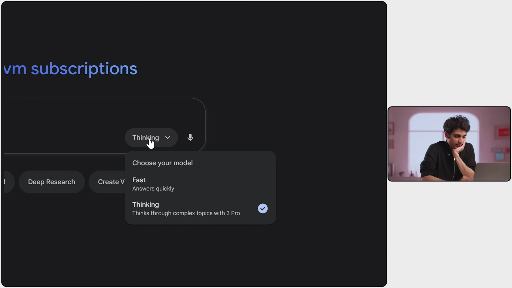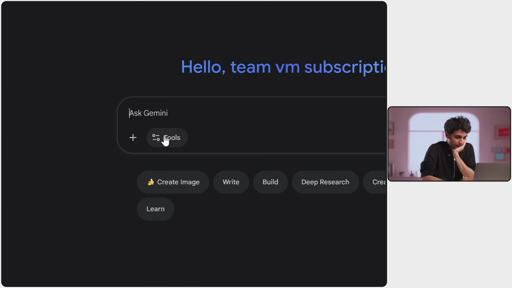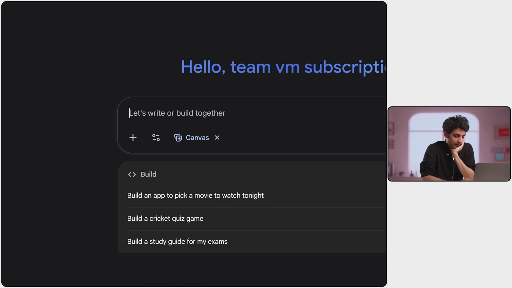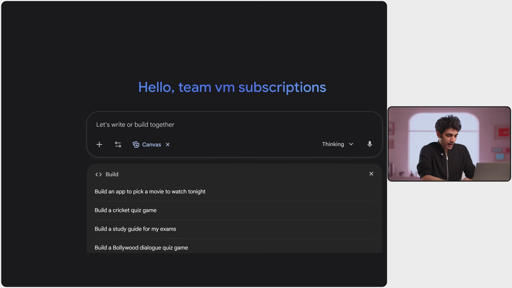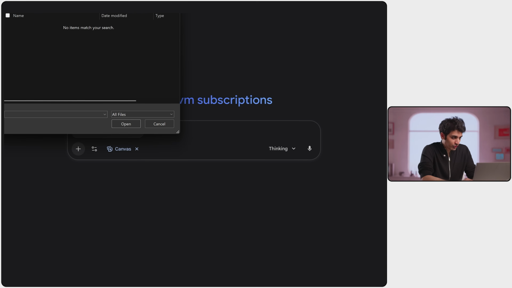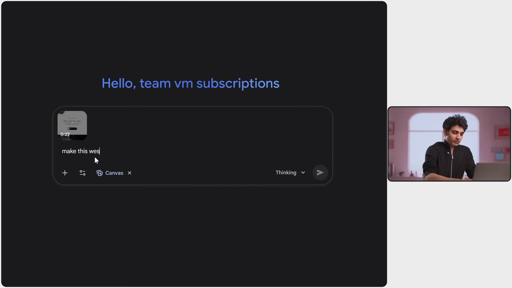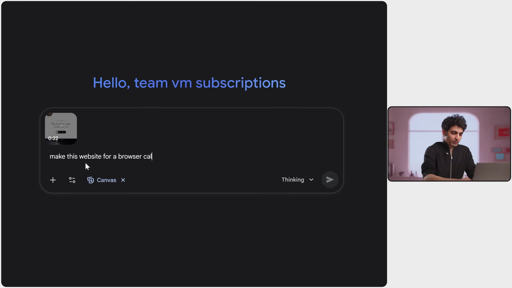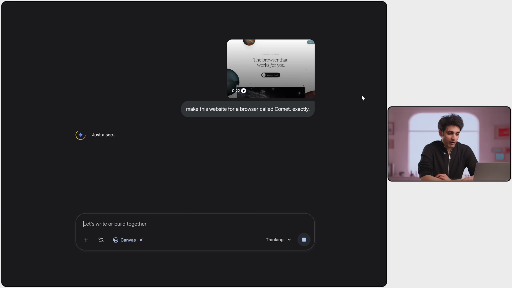So I'm going to select thinking. I'm going to build. I've turned on Canvas. As you can see, the Canvas icon is here. And I'm going to upload the Perplexity video I just recorded. I'm going to say, make this website for a browser called Comet exactly. So now we've uploaded the video. We've asked it to make a website for a browser called Comet exactly.